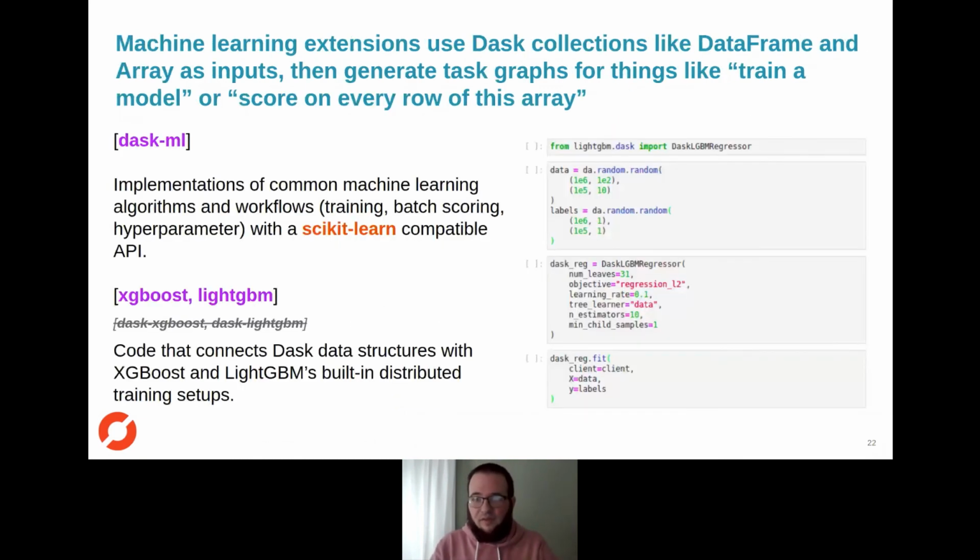Okay, so cool. We've got the low-level graph. We've got these data structures. Once you have a distributed data structure, I can build a matrix that's split over multiple machines. Now we can start talking about doing machine learning. And so there are libraries for accomplishing machine learning tasks in Dask, which assume that your training data, your validation data, the data you're predicting on are in these Dask collections like Dask DataFrame and Dask Array.